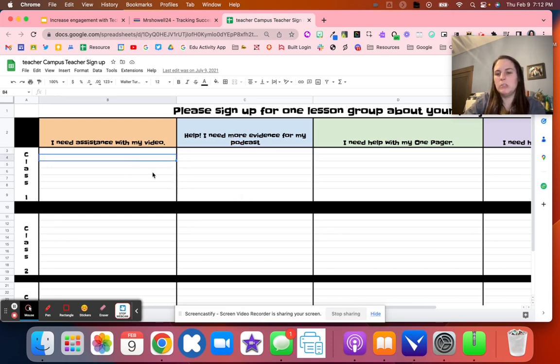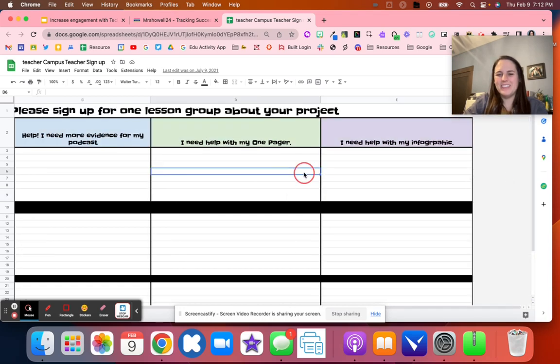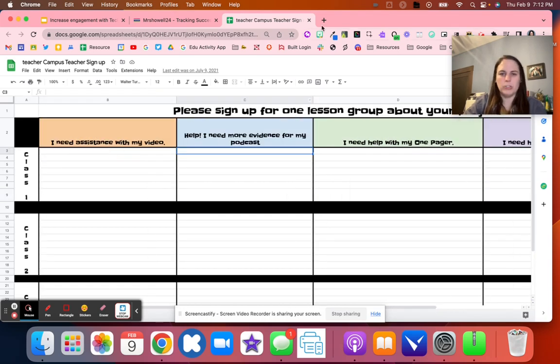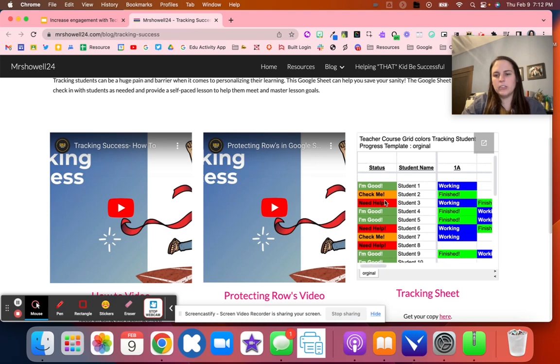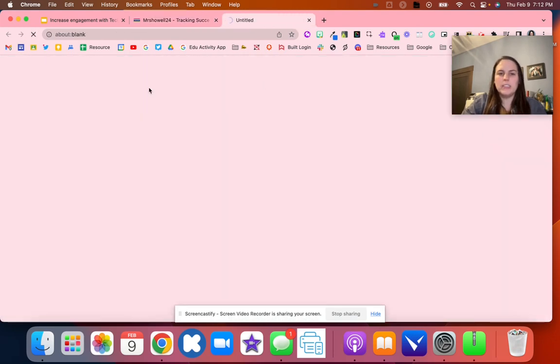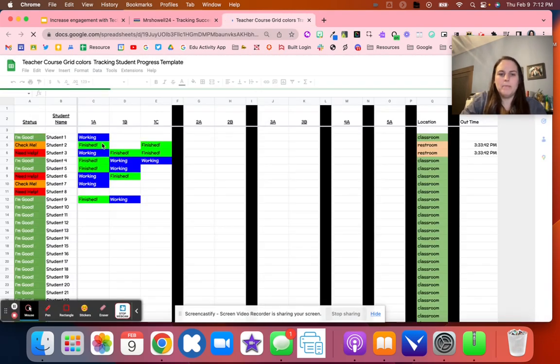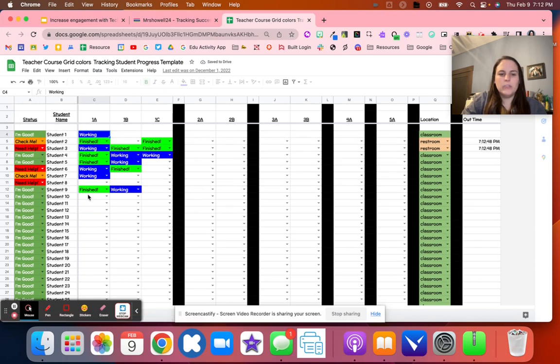And this one, what you would do is assign this in your learning management system. Every student can edit, and your students actually take ownership and sign up for which small group or which workshop they want to attend to get some more instruction. And then you can also track your student success. This walks through how to organize your students. You'll type their names and then they can communicate with you which activity they're on.